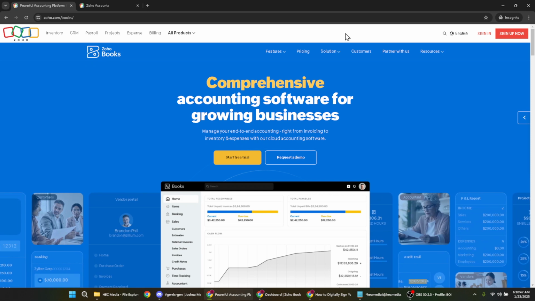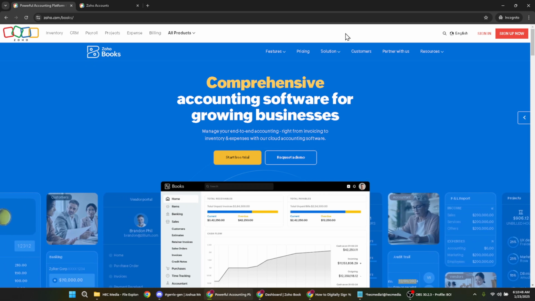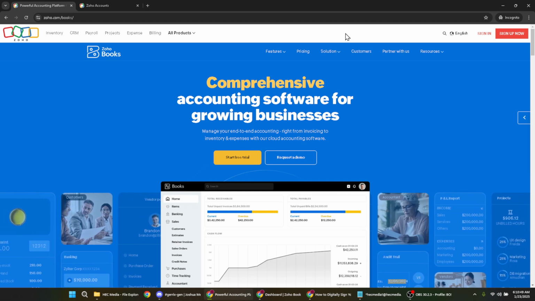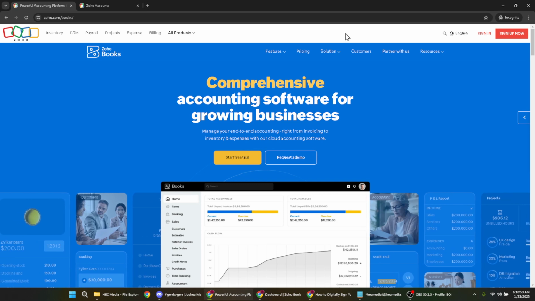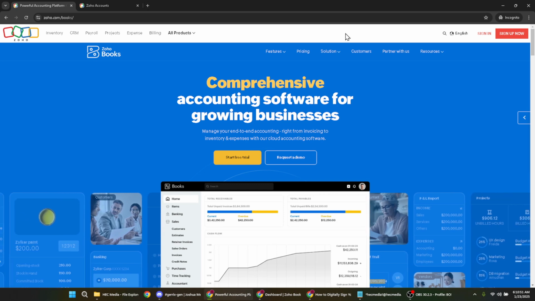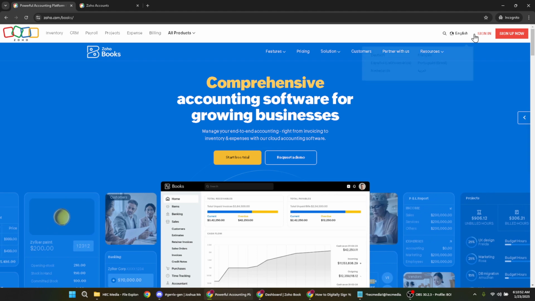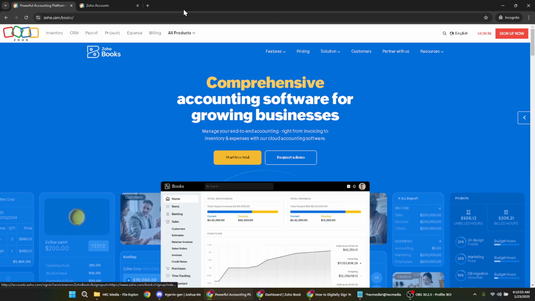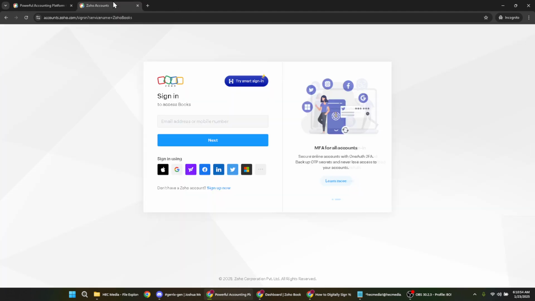lot easier. First, you'll need to sign into your Zoho Books account. Head over to the Zoho Books website and click on the sign in button. Once prompted, select the Google option to simplify the login process. If you're already logged into your Google account, choosing this option should instantly log you into Zoho Books. If not, you'll just need to enter your Google account credentials.